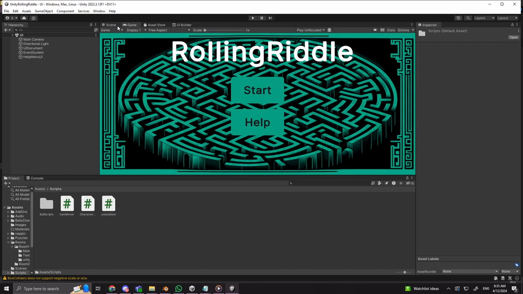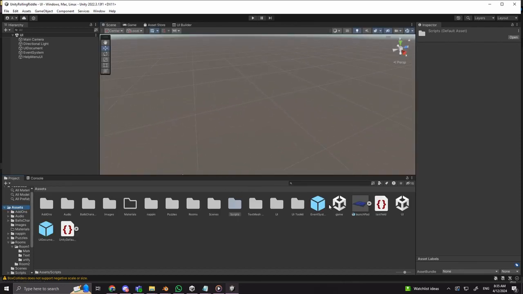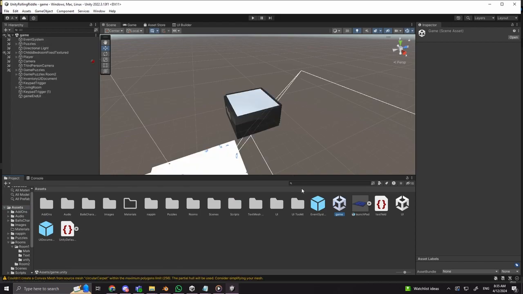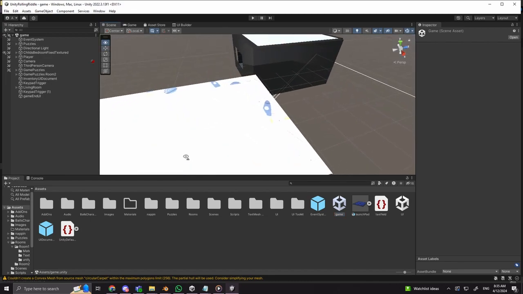Okay, if you go to scene, if it shows you the scene, just go to the assets and click on the other game view. So then you can see the actual models in Unity.